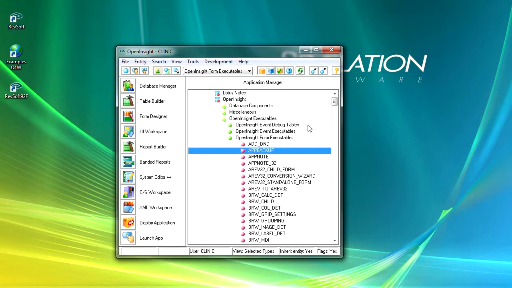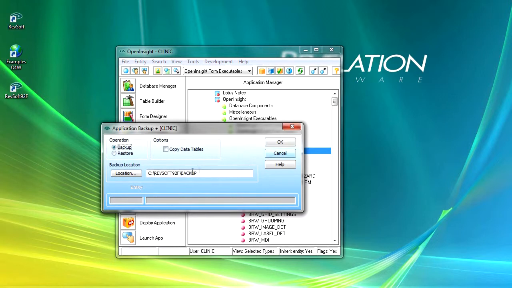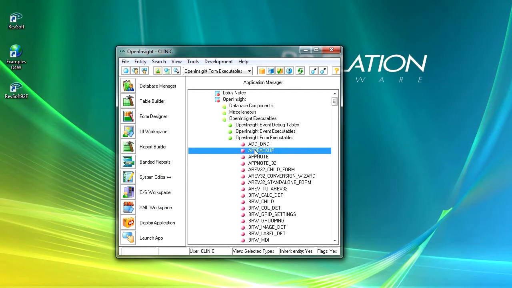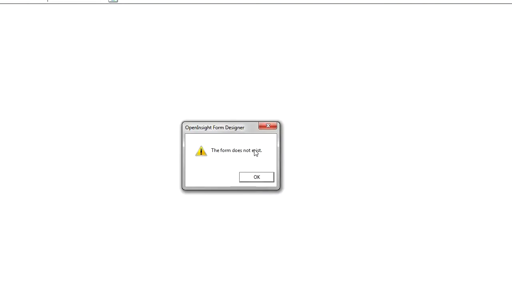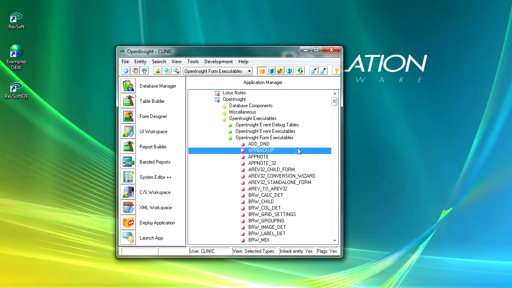Now, in addition, within the application manager, we can shift and double click on any entity and it will run that particular window, and we can just double click it and it will launch it within the OpenInsight Forms Designer. Now, the form doesn't exist in this particular application, but you'll see when we're working with our own applications, you can double click there and it will launch it within the Forms Designer for you to work on.